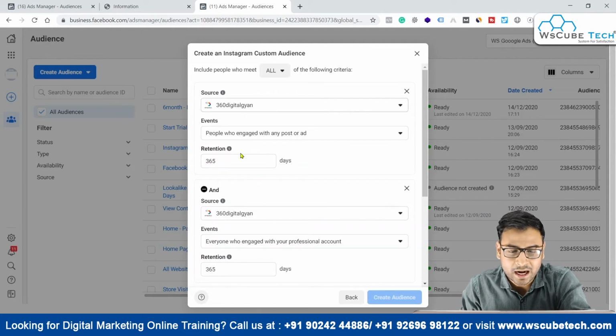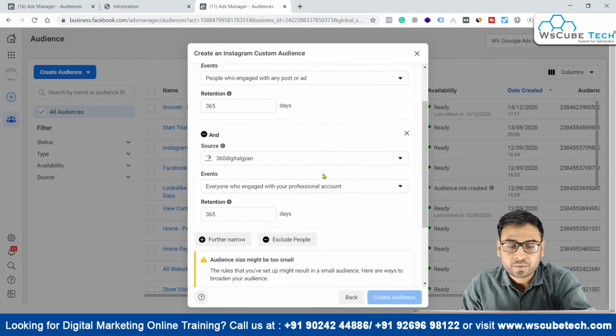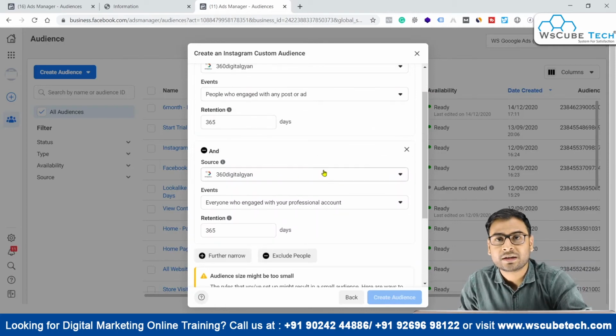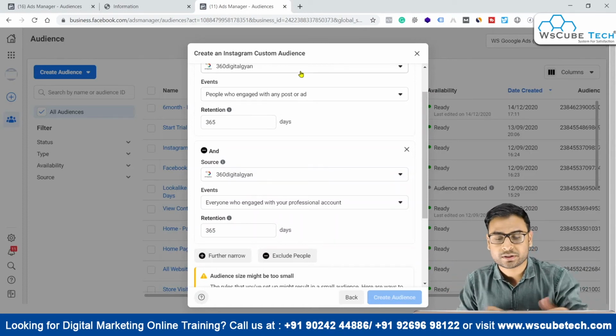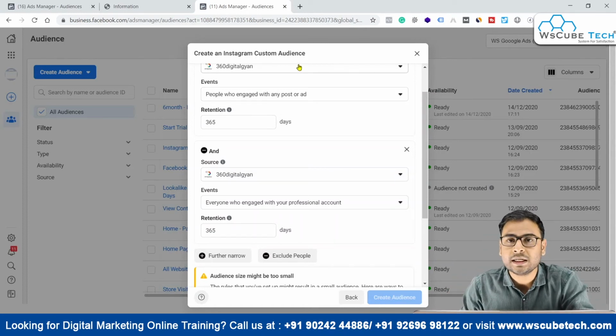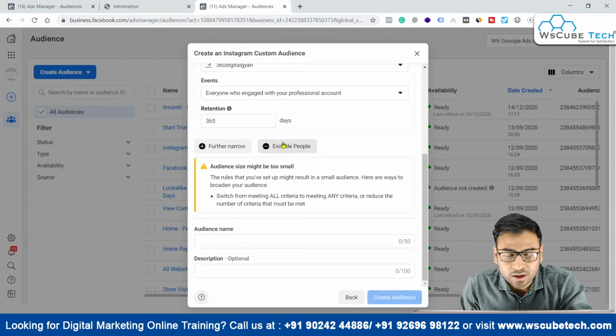Whenever we are using "and", we are narrowing down; it's kind of a double check. We are doing a double check on the different criteria that we are defining, which will bring a more relevant audience to us. So this is how we can create audiences based on the interactions that they are doing on our Instagram profile.